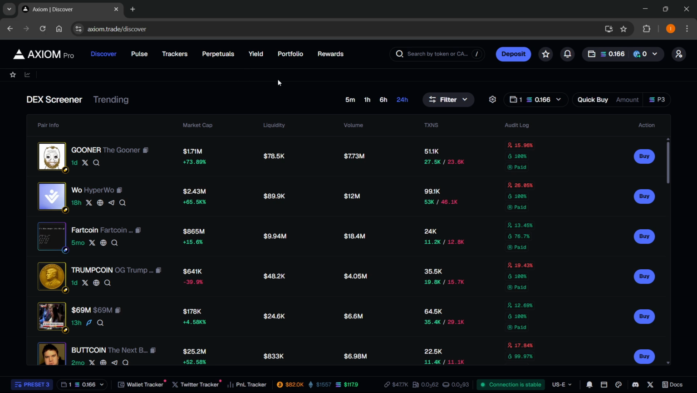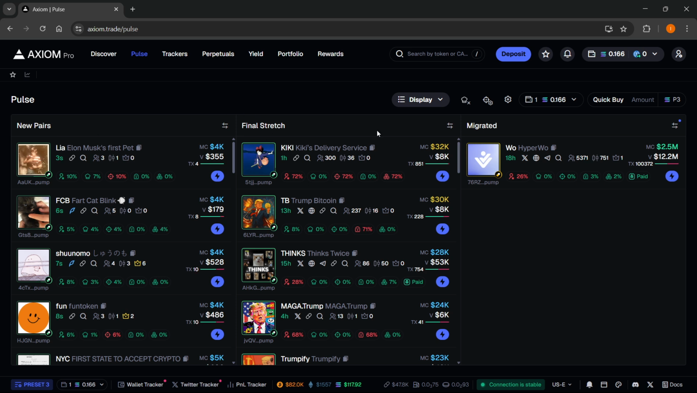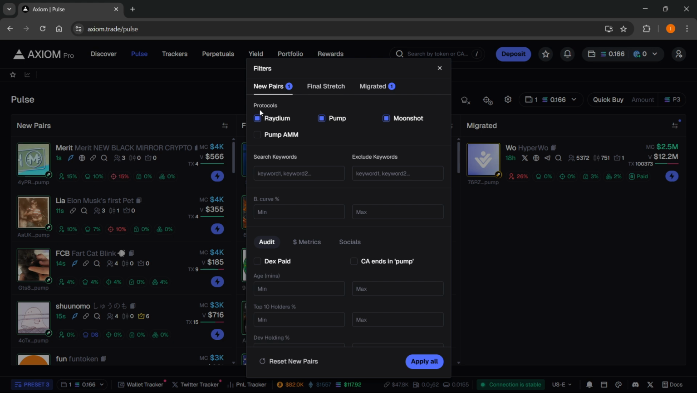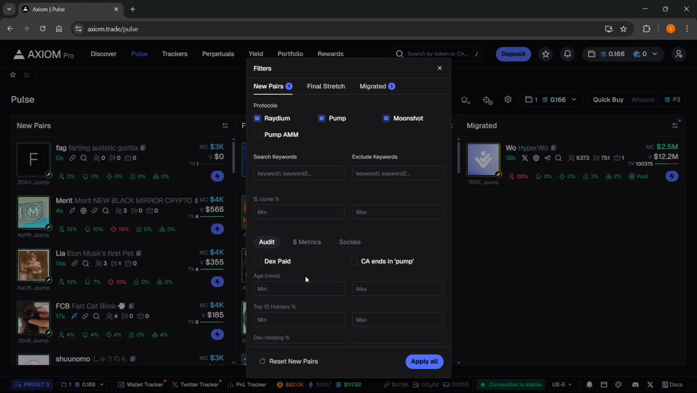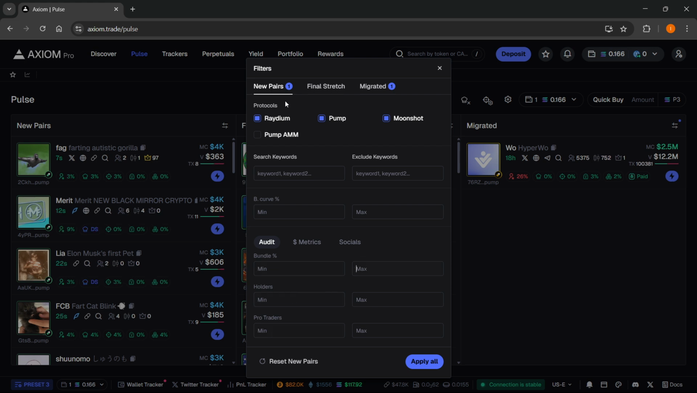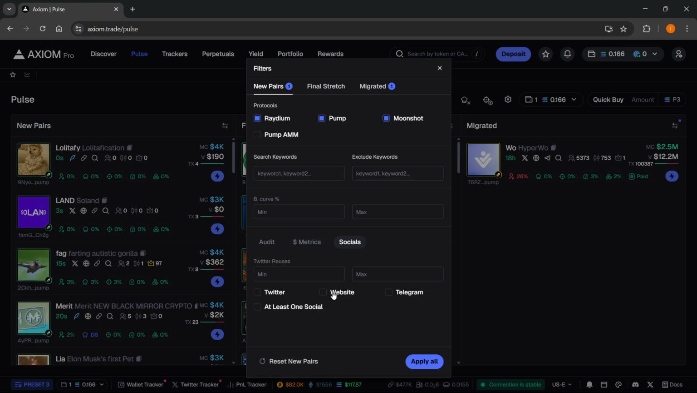Now, once you sign up for Axiom, let me explain why you need it right now. First things first, you have Pulse. If you go to Pulse, we've got new pairs, final stretches, and migrated coins. What's great about this is you can set filters for each and every one of these. You can filter through different protocols, search keywords, and set different ages, top holders, dev holdings, snipers, etc. You can set minimums and maximums for all of these for each of the three categories. You can also select different metrics such as liquidity, volume, market cap, etc., and also the socials.